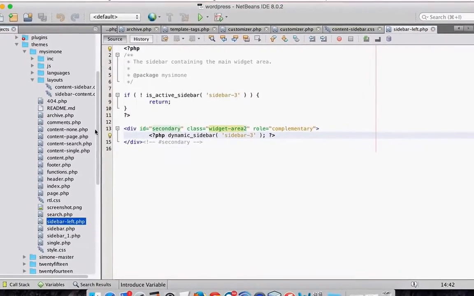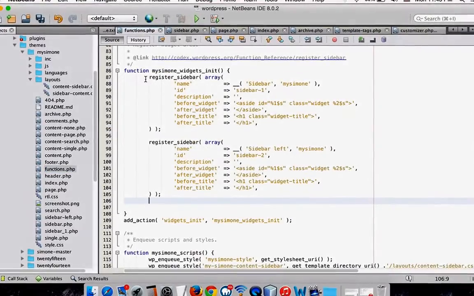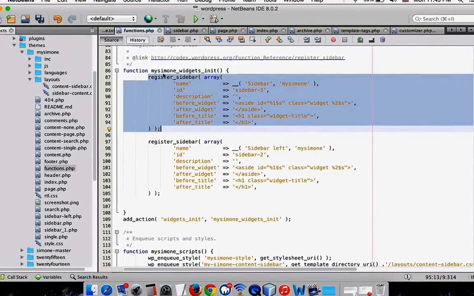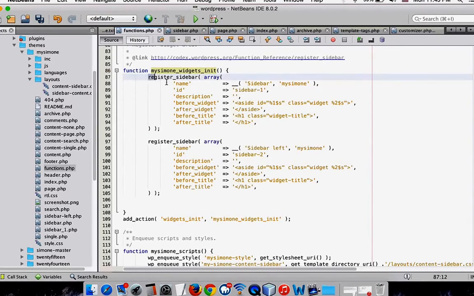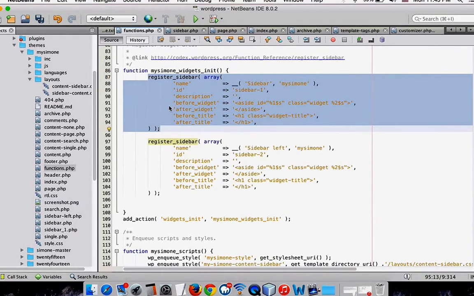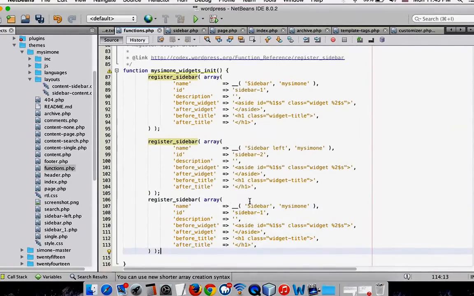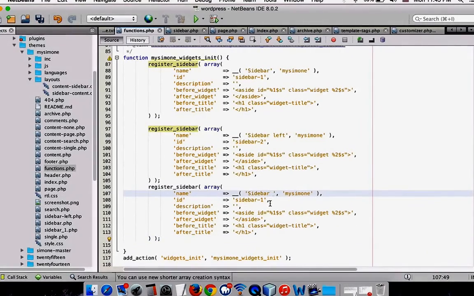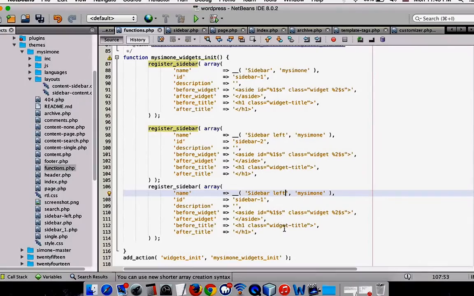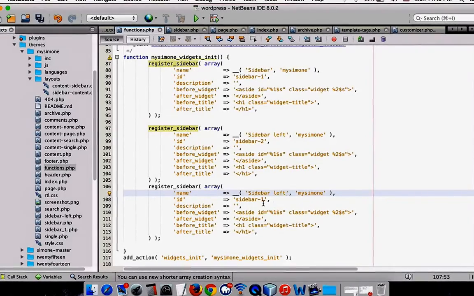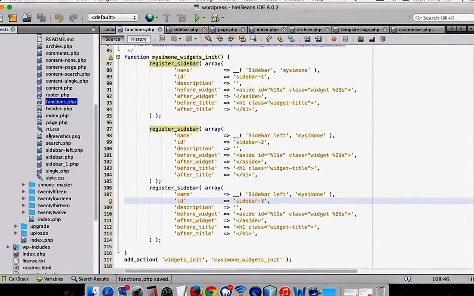Now we are going to register our new sidebar in functions.php. Let's find a function called mySimone_widget_init. We copy this part of code, then paste it at the bottom of this function. Change the name to sidebar left, and the id to sidebar-3. Save it. Then go to page.php.